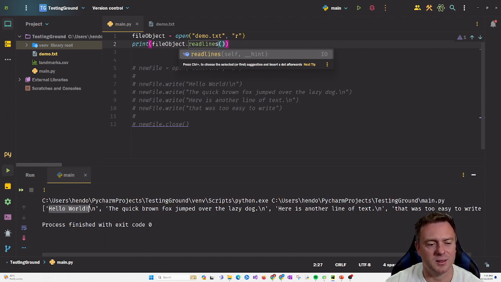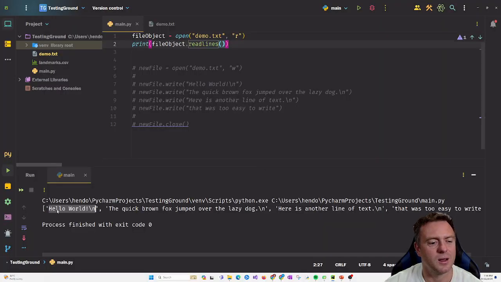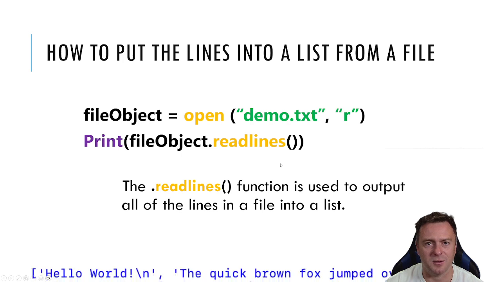So it has the escape character put in, and it's able to break down and know what's happening inside of that. So the readlines function is used to output all of the lines of the file into a list that you can then iterate through. So now I can do a for loop through this and pull out each of these list items, which is pretty handy.